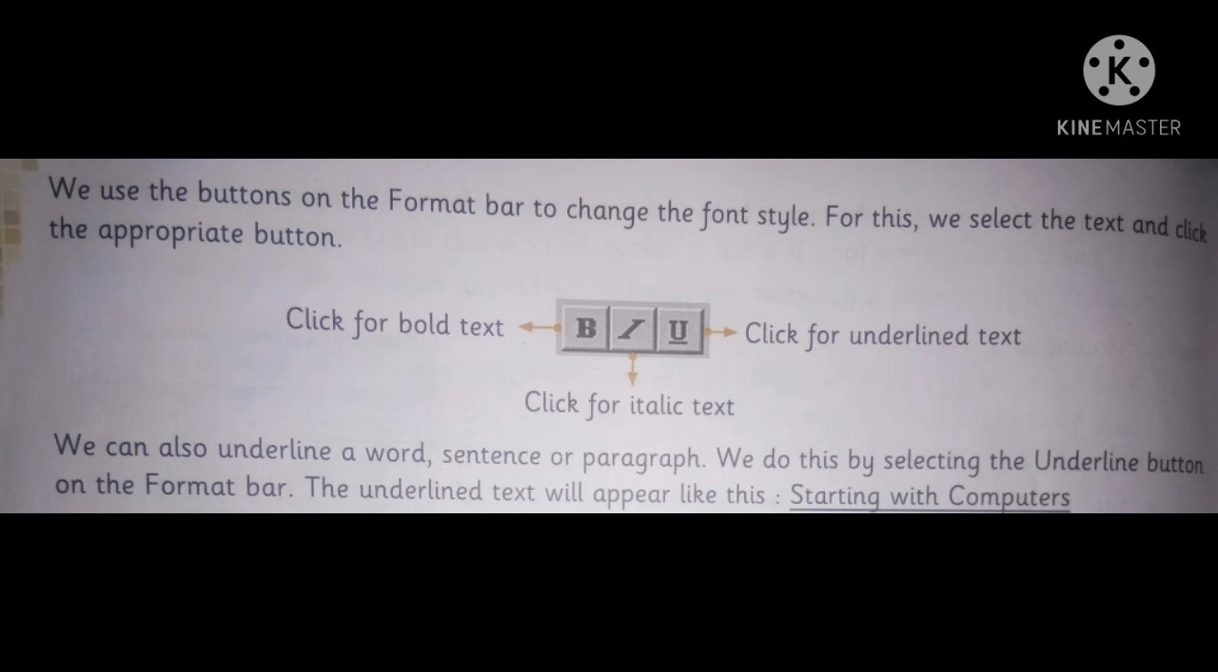Click on the bold button for bold text. Click on the italic button for italic text. Click on the underline button for underlined text. We can also underline a word, sentence or paragraph. We do this by selecting the underline button on the format bar. The underlined text will appear like this.